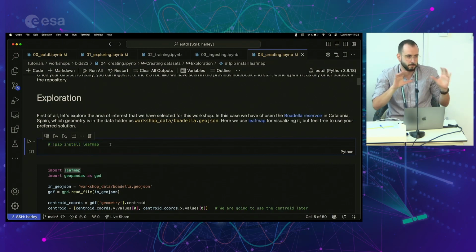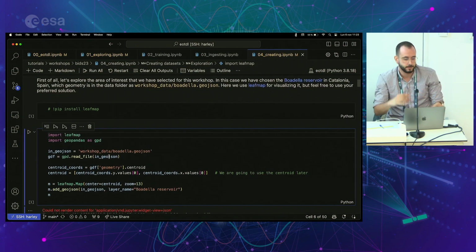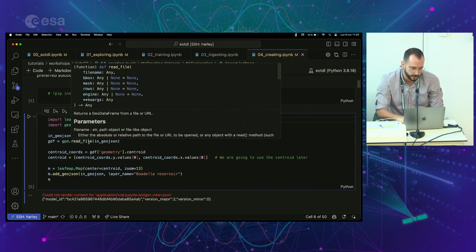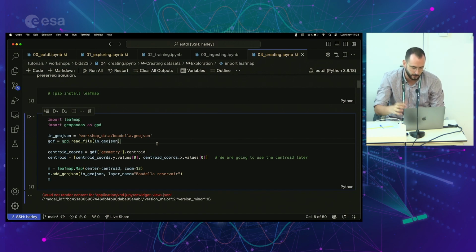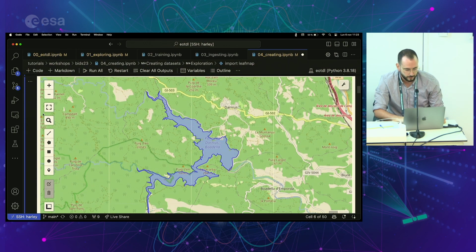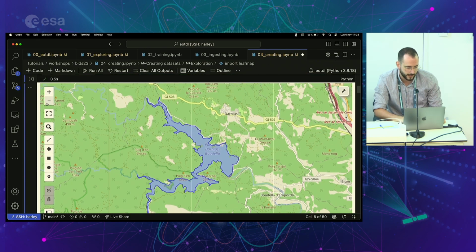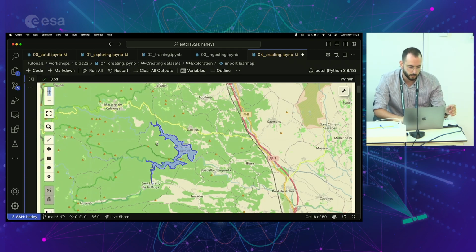First of all, we're going to do a bit of exploration of the data. So we are going to use LeafMap. I don't know if you are used to LeafMap. LeafMap is a pretty nice library to visualize geospatial information on notebooks. So as I said, we already have our area of interest as a GeoJSON. What we are going to do here is really simple and straightforward. We are going to read the GeoJSON, get the centroid of the GeoJSON, later we are going to know why, and simply display it on the widget. As you can see, it's an easy and nice way just to visualize information. You can add rasters, you can add whatever you want. So it's a nice library for this kind of purpose.